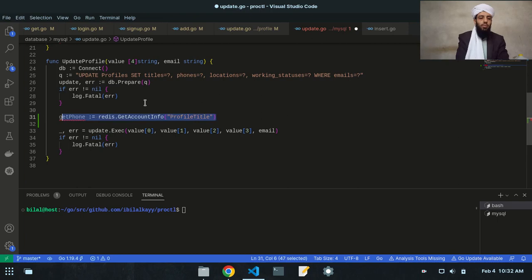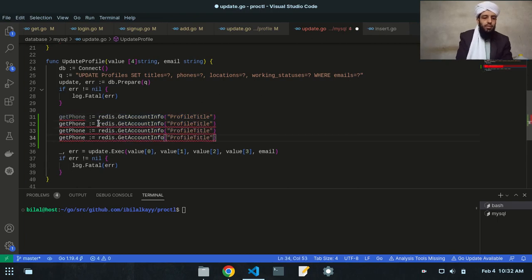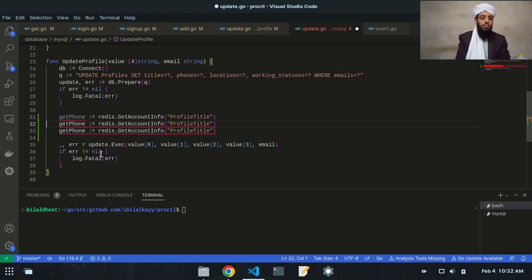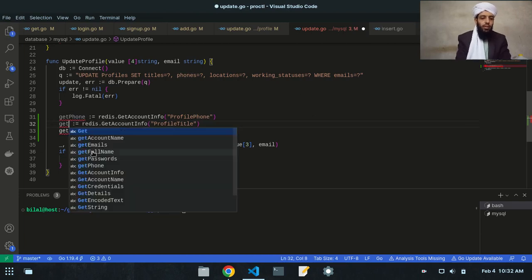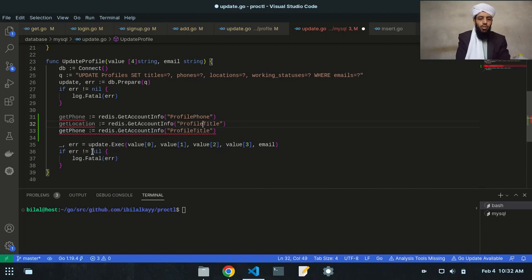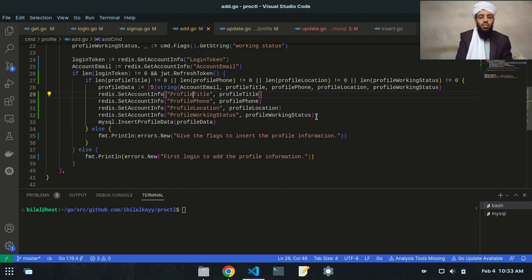After that let's copy this like this and change the profile. First let's write profile phone, and after that location, and change the profile title to profile location, and similarly let's change the working status here, and after that let's write get working status. All right, so these are the things that I have gotten: the profile phone, profile location, and profile working status that I have added into the Redis database in the add.go file.